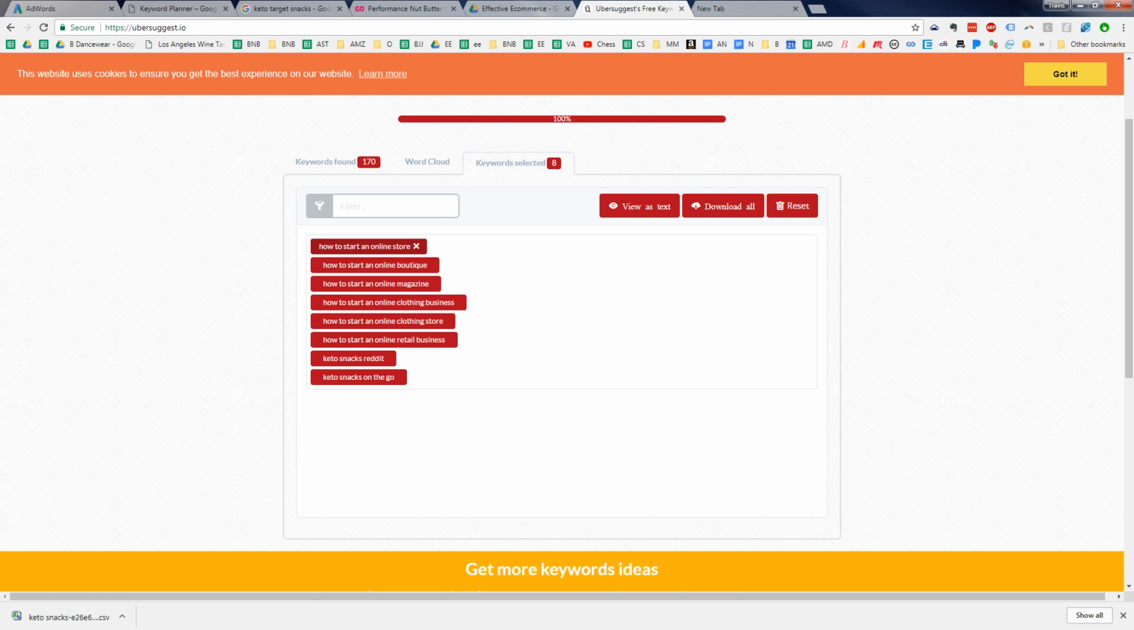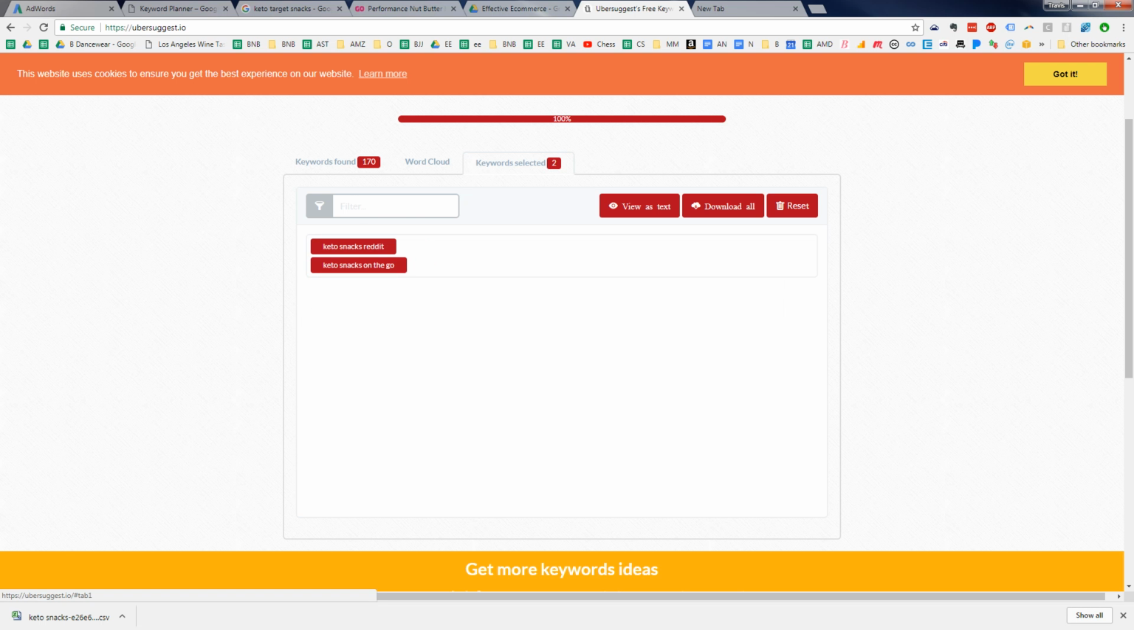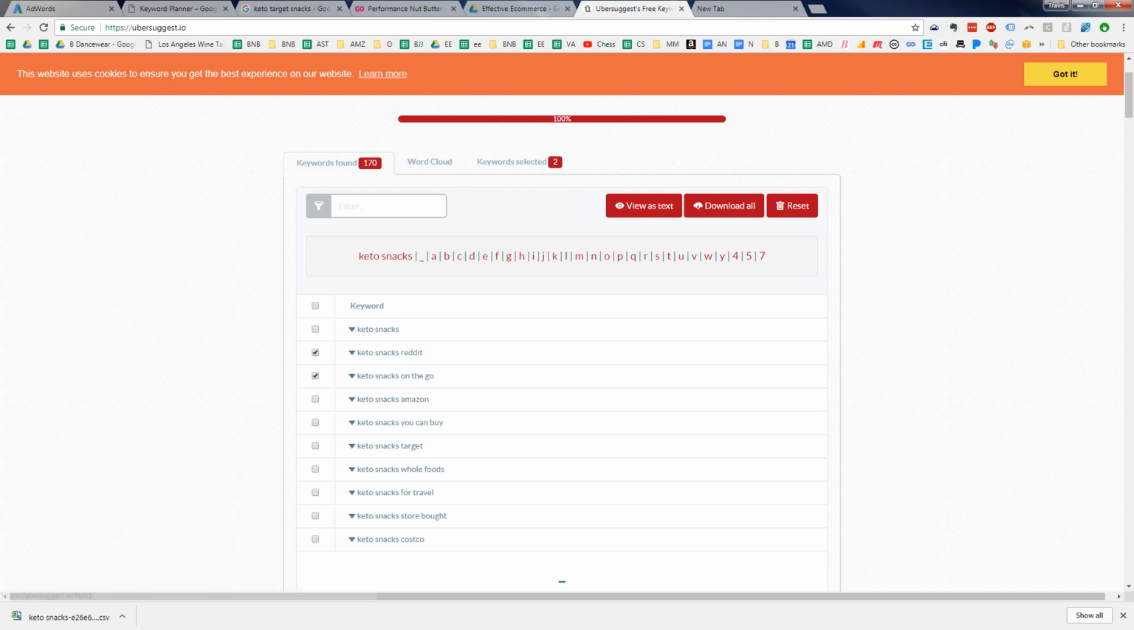Oh, these are from last time. Keto snacks Reddit, keto snacks on the go. Oh, actually, on the go is fine. I like that. In fact, keto snacks on the go might be something that I target later. So I'm going to go ahead and save that and remember that for later. Keto snacks Amazon. Probably don't want to show my ad if someone's looking for Amazon. Keto snacks you can buy. That's another good one that I might want to target. Keto snacks Target, I don't want to show for Target. Whole Foods. For travel's good. I might want to show that.